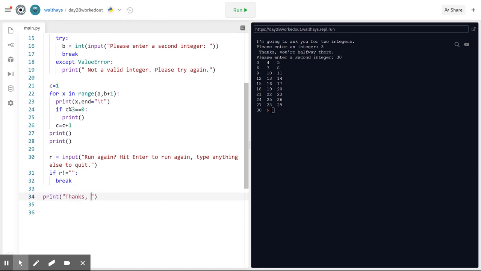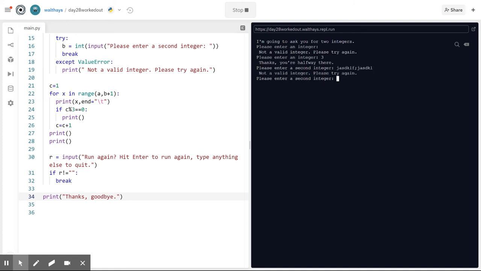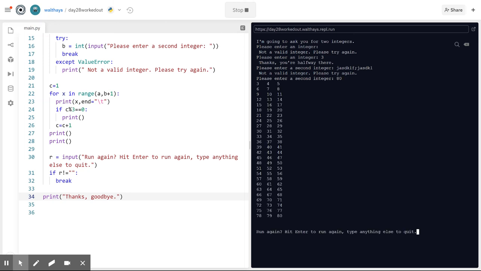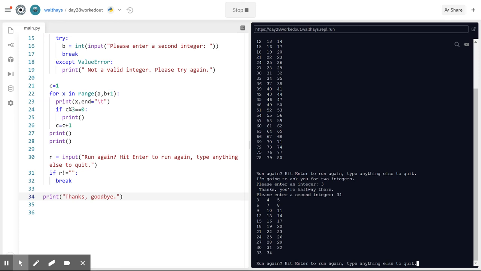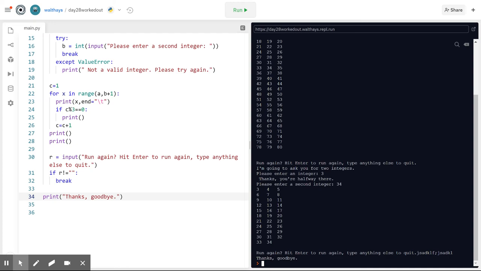Print, thanks, goodbye. Okay, so I'll run it one more time. We're going to enter an integer, hit enter. Oh, no. Oh, okay, well, I'll enter 3. And then halfway there, I entered some stuff. Now I'm going to do 80. It is an integer. It prints the numbers from 3 to 80 in 3 columns. Run again, hit enter to run again, type anything else to quit. I'm going to hit enter. And I'm running again. This time I'm going to go 3, 34. And then this time I'm going to type something, and it quits. There you go.